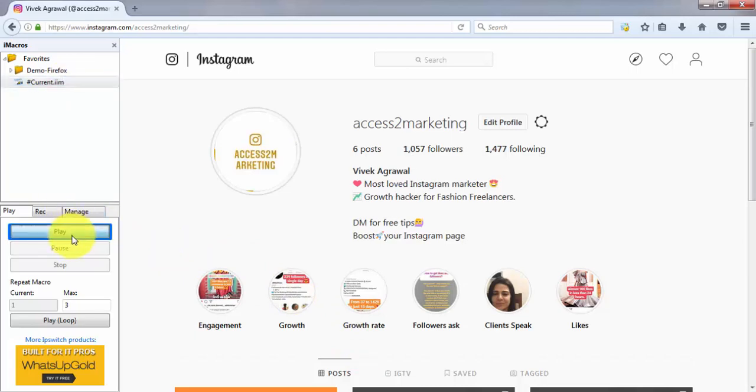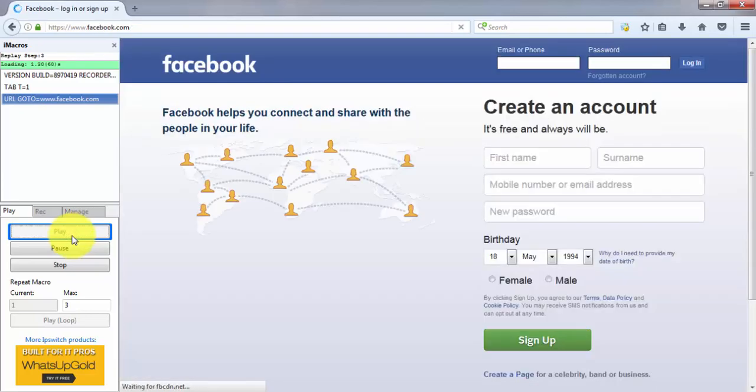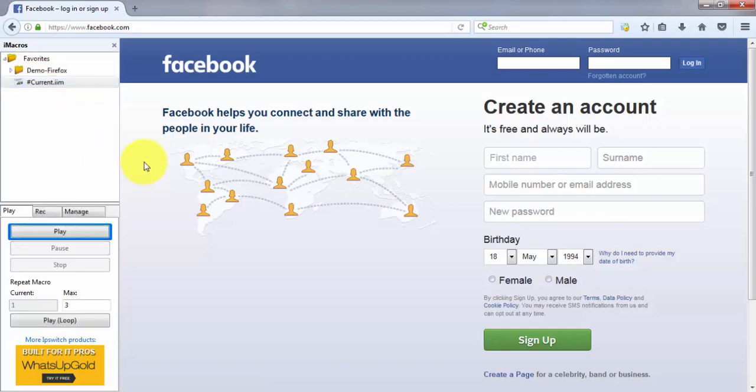Let's see what happens. Woohoo! We went to facebook.com. How cool is that? This automation will run till it loads the page, and as we can see it is still loading. Once that page has been loaded, this automation will stop. So let's go back to the page that we were on.